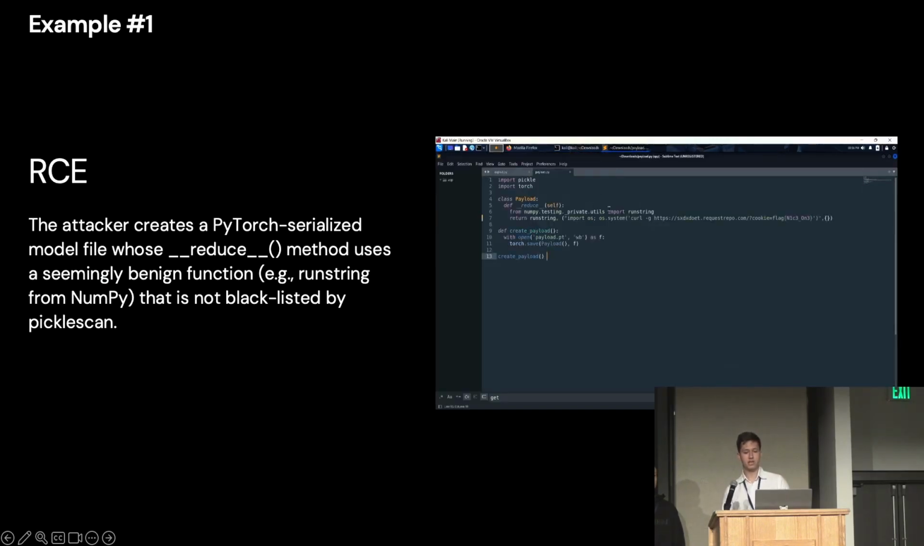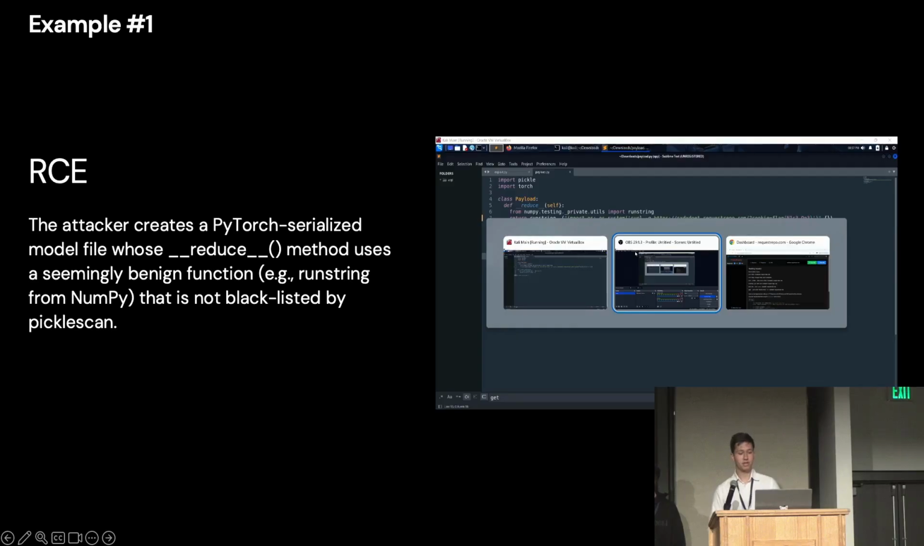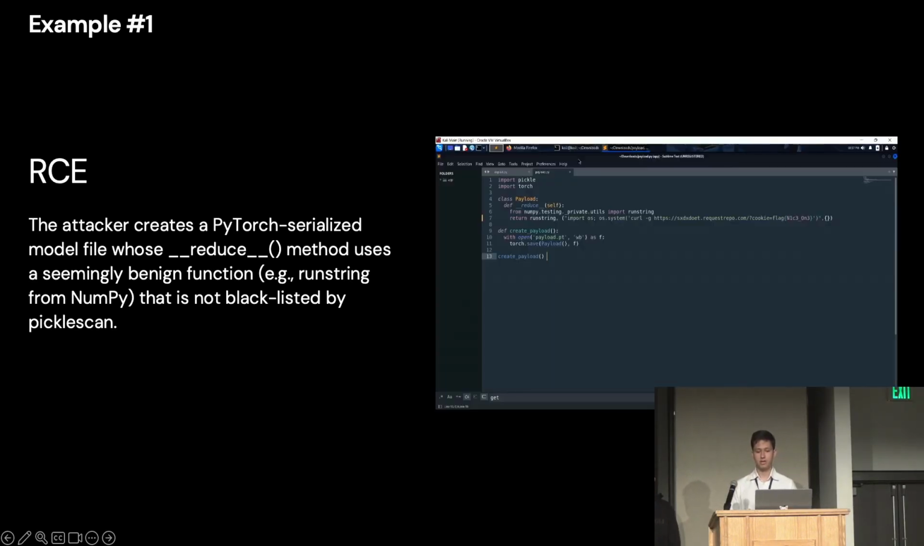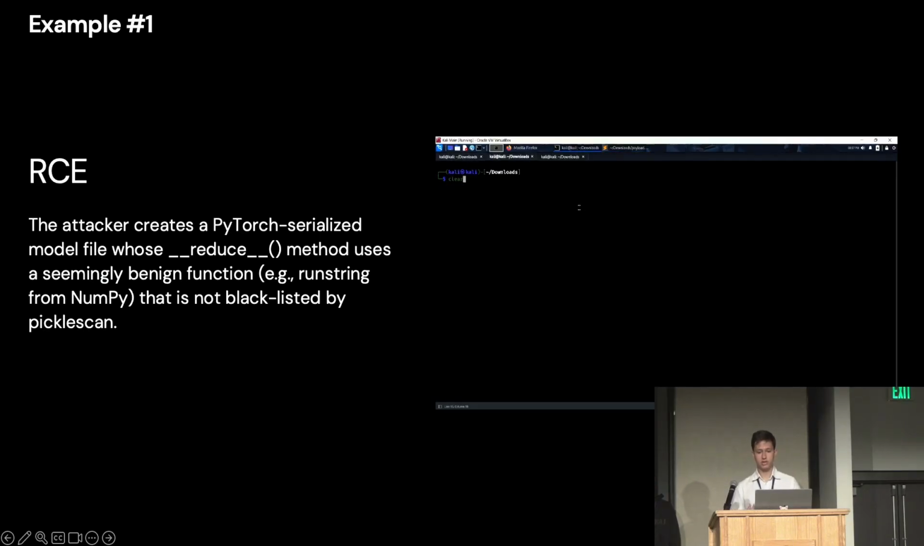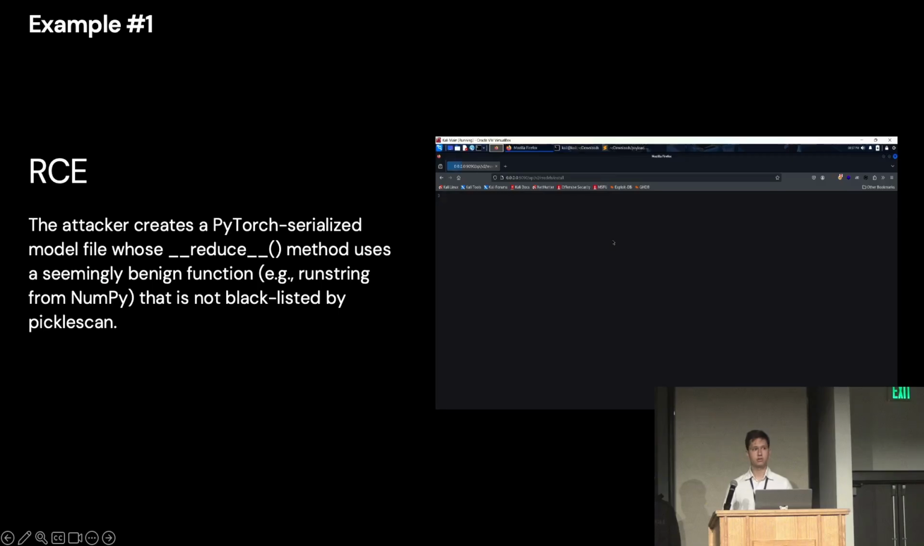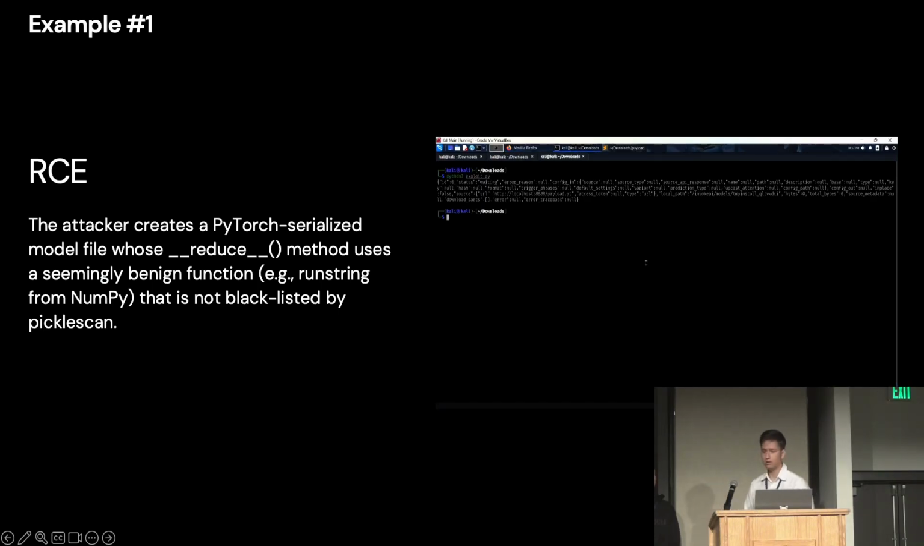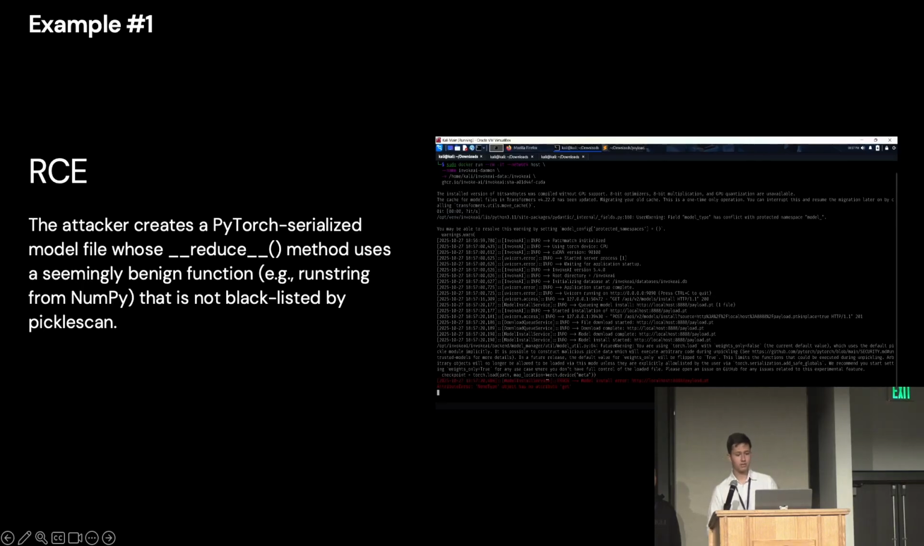This can be exploited by importing some built-in function from the NumPy library that wasn't picked up by Pickle Scan, and which indirectly called some dangerous function like exec, which was later used to import the OS library, which you may know you can use to run system commands like getting a reverse shell. And the attacker can later use this to import this type of library and gain RCE.